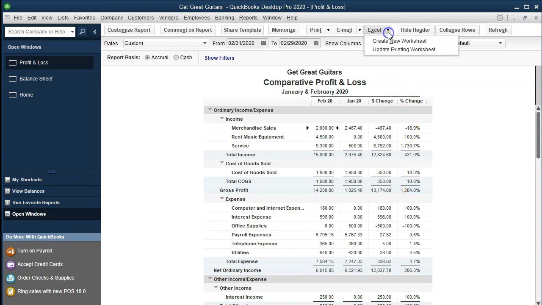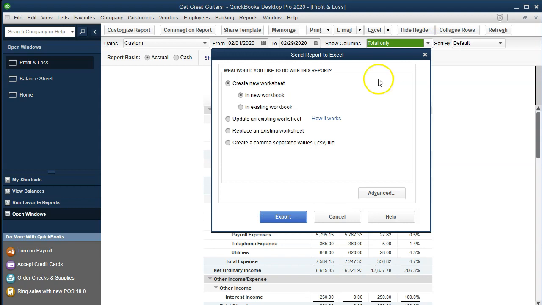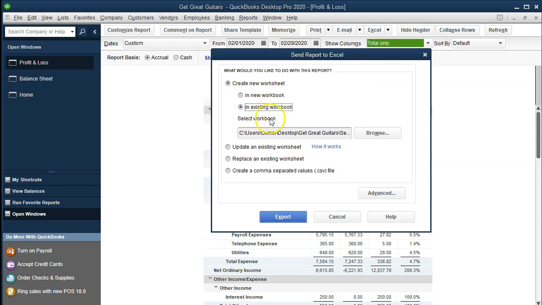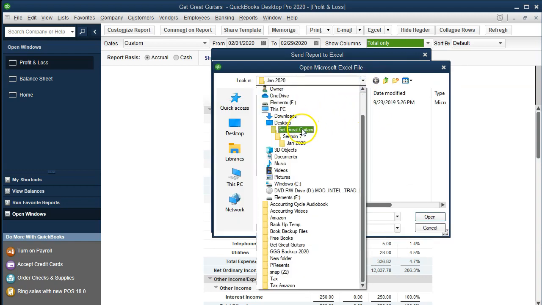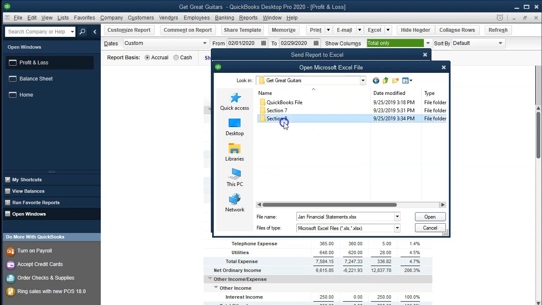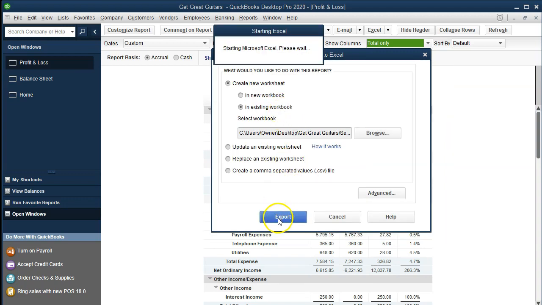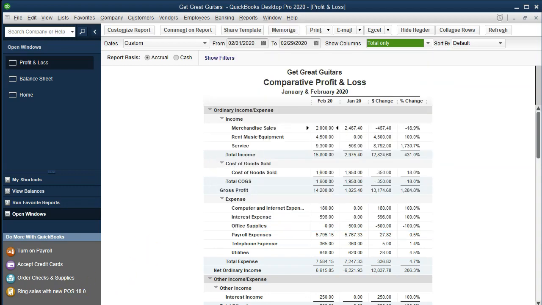So we'll go to the Excel drop down. We're going to create a new worksheet, but it's going to be going into an existing workbook. So the existing workbook, there's the browser. Let's browse to find where that workbook is. Our workbook is in section 8, February. There's the workbook we want. We're going to go ahead and export.